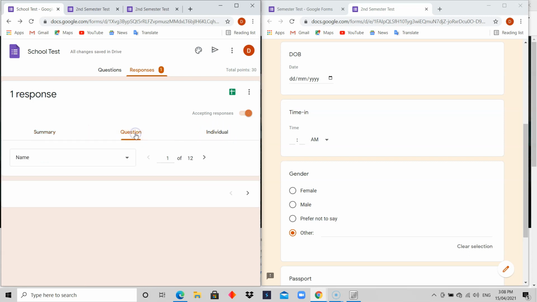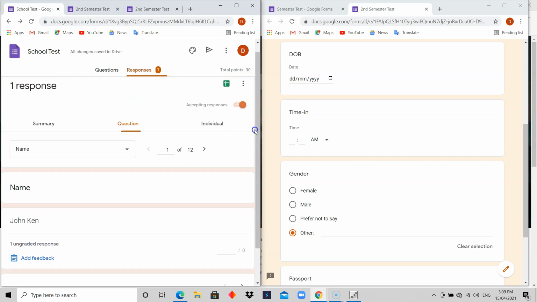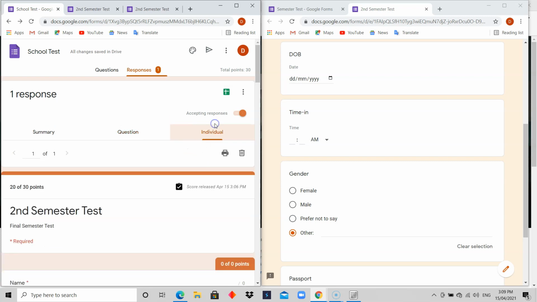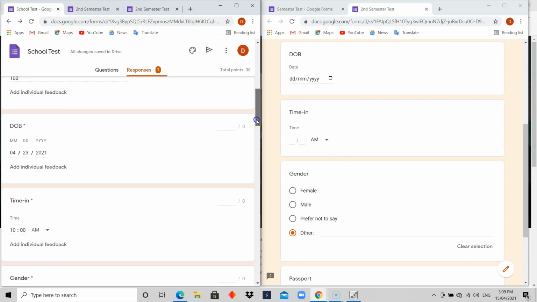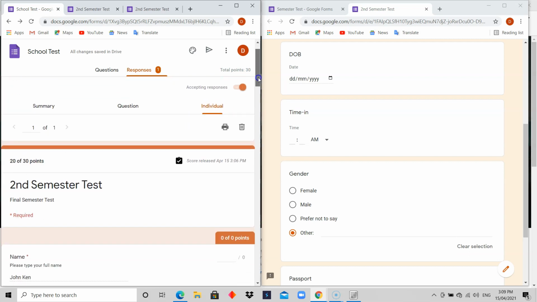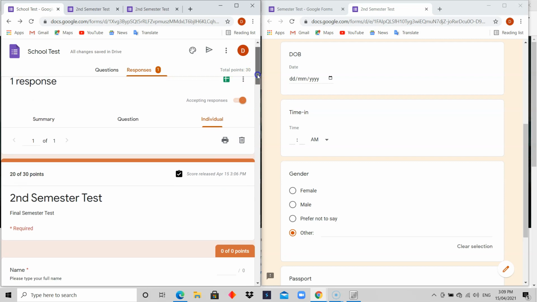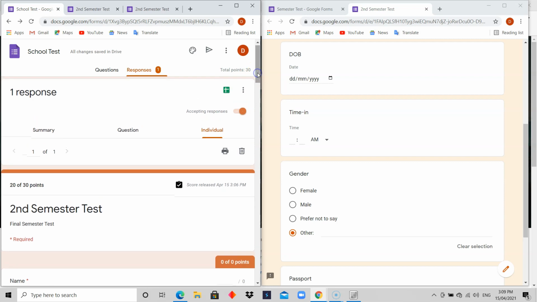So if you check the question now, the questions will be there one after the other. You can begin to scroll. Do you understand that? You can scroll to the next one and all of that. You get the feedback. Then this is the individual. I hope you understand that. So these are things that you need to know. So this is the entire question that person actually answered. You can print or delete the response if you don't want it again. I hope you're getting that now.